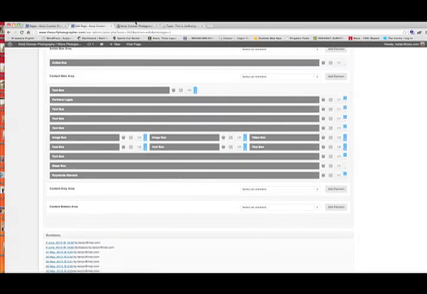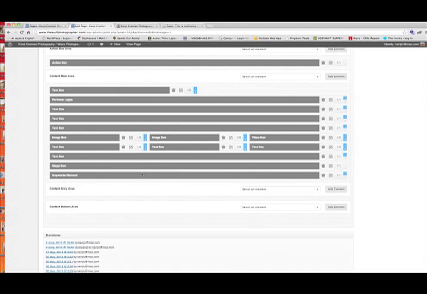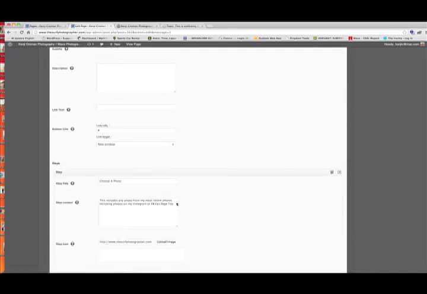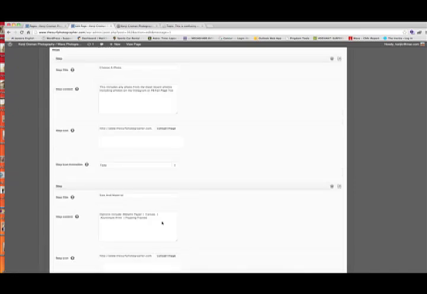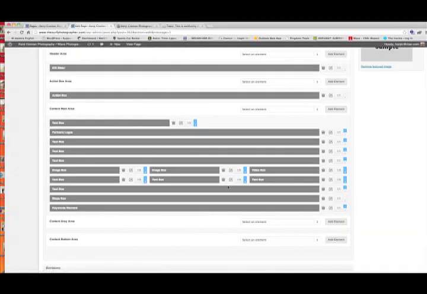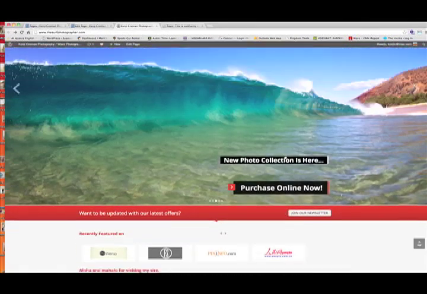The steps box, which is at the bottom, is already built into your homepage theme, so you probably see a lot more elements than I do, and it's your job just to look at it and see if that's what you want. Delete it if it's not. Just keep it as clean as possible. Delete the ones you don't want and edit the ones that you do want. I like this one, order prints easily in these 3 steps, and I just updated it: choose a photo, and then I put a picture of it, size and material, and it has little animation stuff that's already built in. That was good for me. And once I got all that stuff down, it was done.